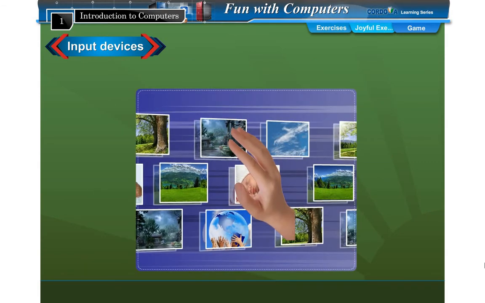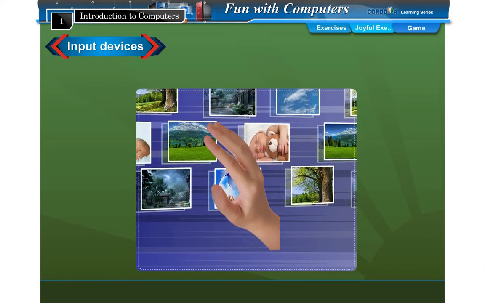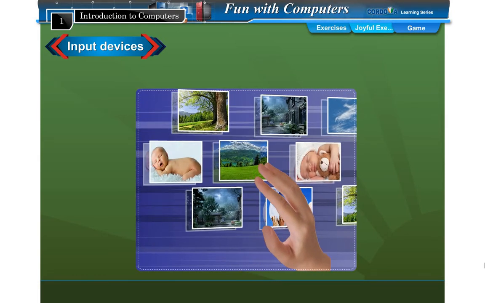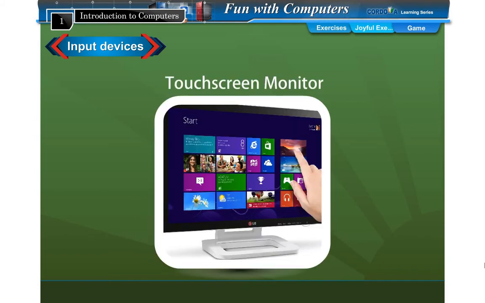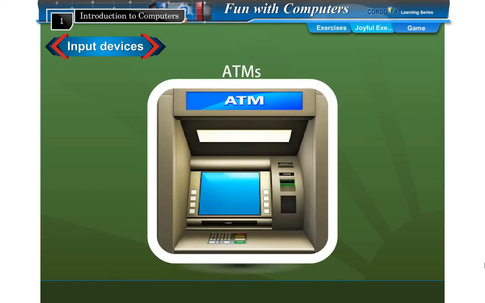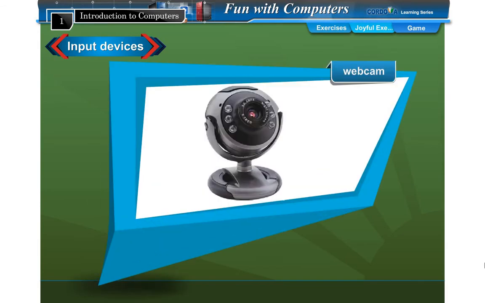Touch screen. A touch screen is a computer screen or other screen that you can touch with your finger to input information. Examples of touchscreen devices are tablet, touchscreen monitor, cell phones and ATM. Web camera. A web camera or webcam is a video camera connected to a computer that gathers a series of images which can be accessed using the internet. Webcam technology is widely used in fields such as video conferencing and instant messaging.